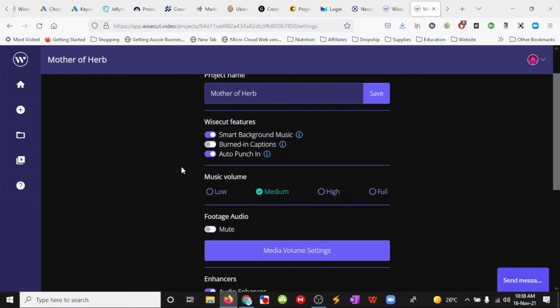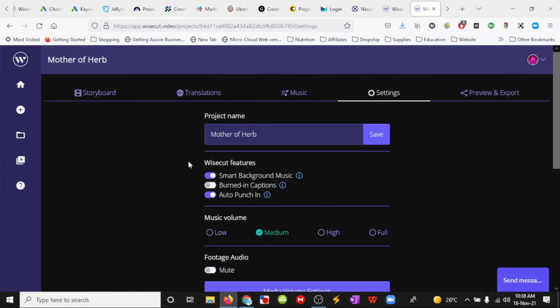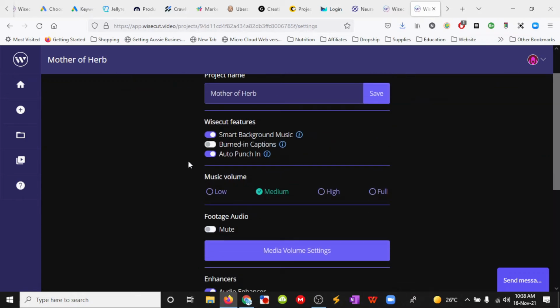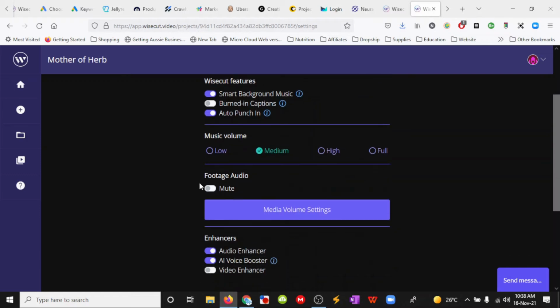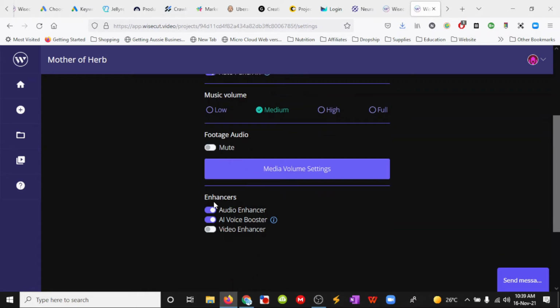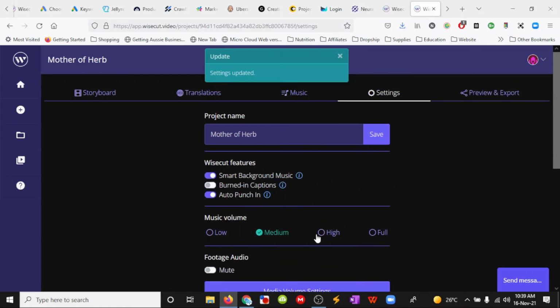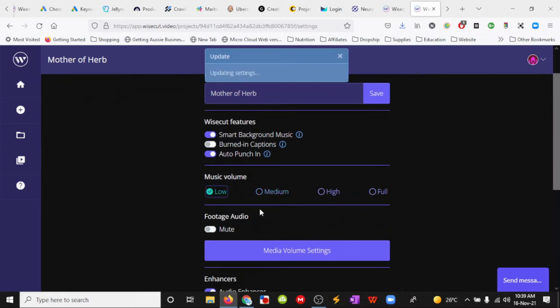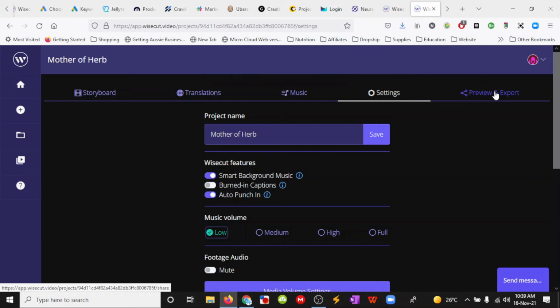This is where we can double check our project name if we want, but we can also save it later on without a problem. We can adjust footage audio if we wanted to. We could mute it, and we could do voiceovers really easily. We can also use these enhancers, so we can click on this and see audio enhancer, AI voice booster, video enhancer, all good stuff. So as we're moving through, music volume, yep, let's go low, and all saved.